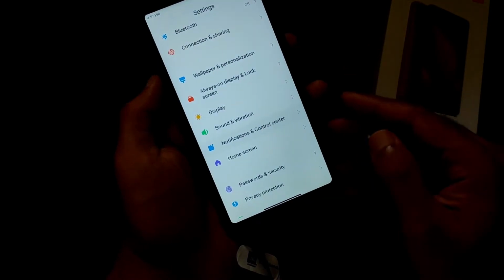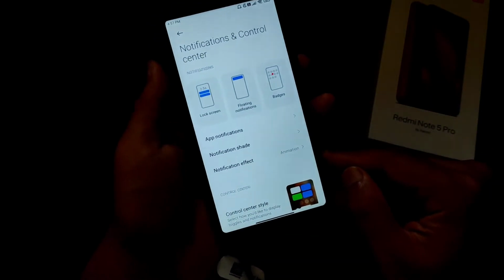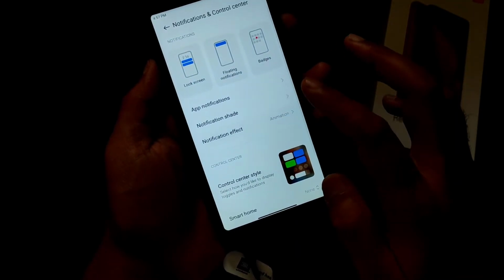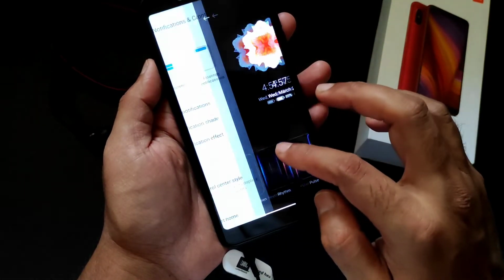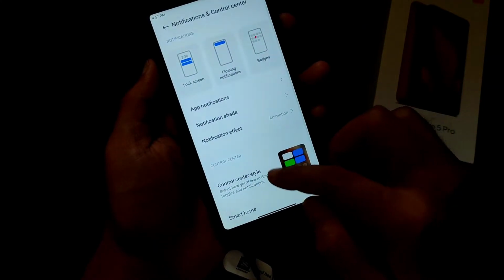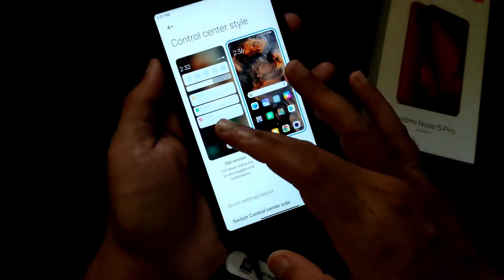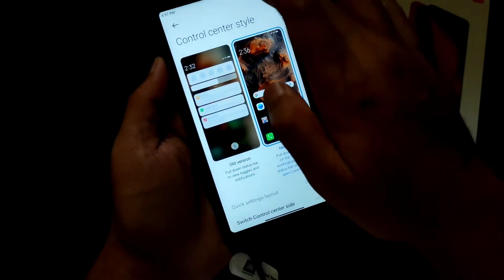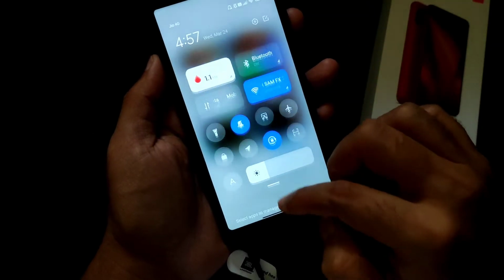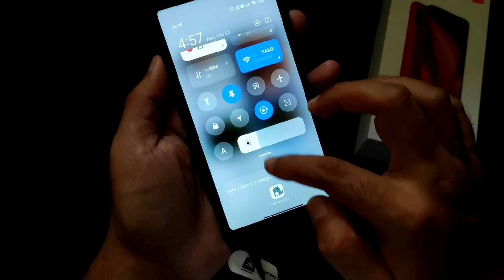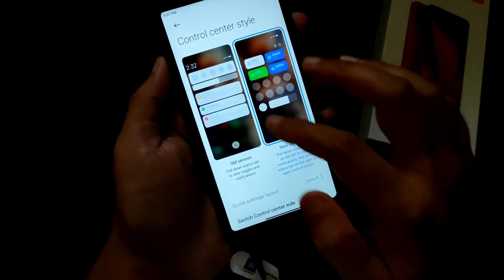And coming to notification control center, this is how the new Android 11 type control center you get, and lock screen settings, floating, and even the badges you can adjust from here. This notification shade, and this is how the control center is. You can choose the older MIUI 11 style, or if you need this MIUI 12 style, you can choose from here. This is how the control center works.